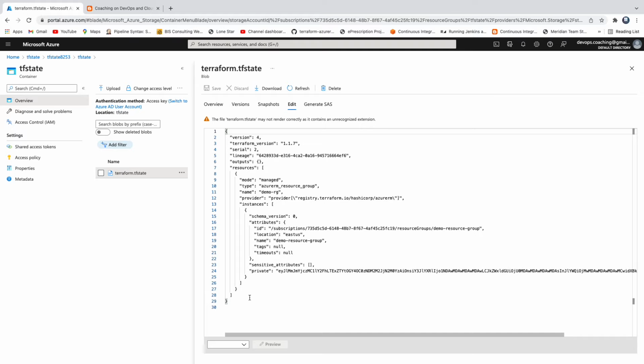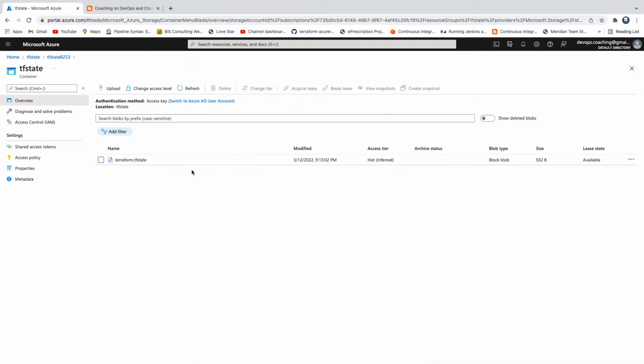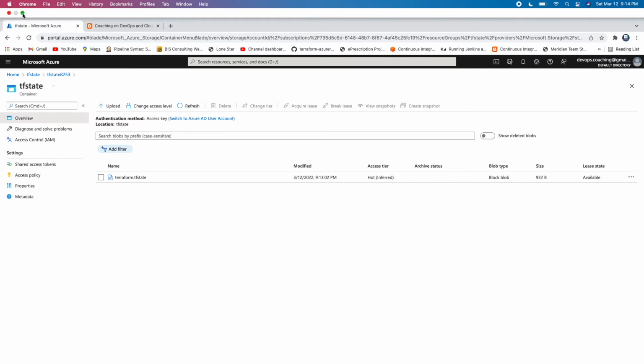There you go. You see here. Whatever was there in the local terraform.tfstate file, everything has been uploaded into here. If you see here, that is our resources block, right? So we are able to see the resources we created earlier. Perfect, that's awesome. So we are able to see the terraform.tfstate file.